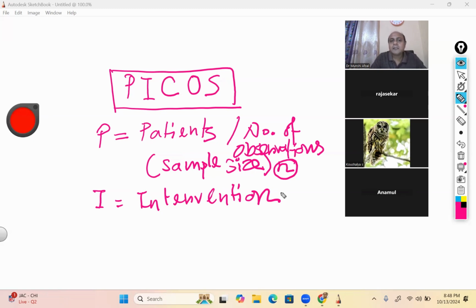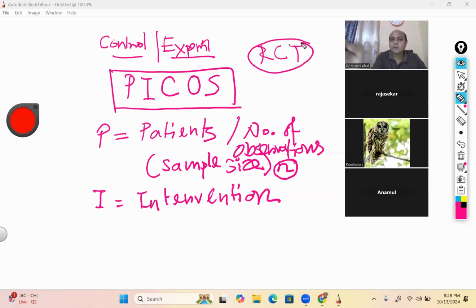Here, intervention in the case of medicine, we divide our patients into a control group and an experimental group. Let's assume we are doing an experiment. Let's say in an RCT, which is called a randomized control trial, and I will explain this later, there are two groups of patients. One is the control group, the other is the experimental group.